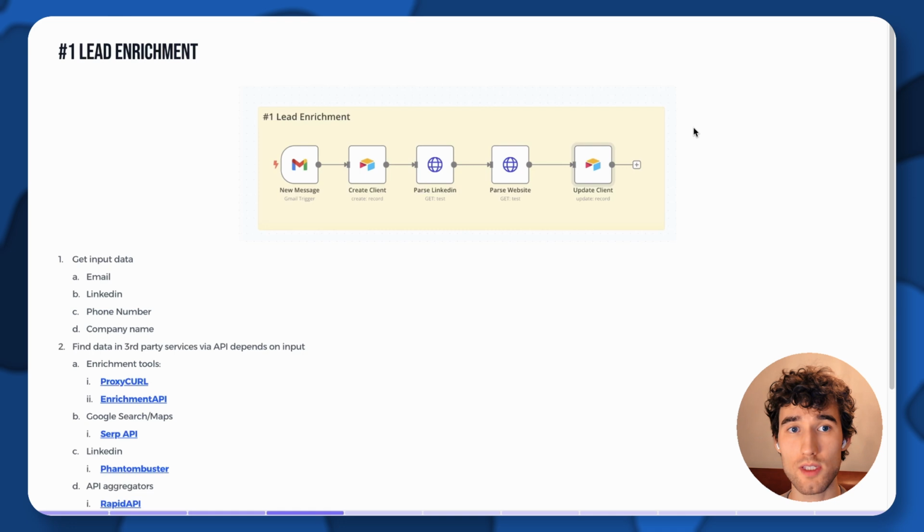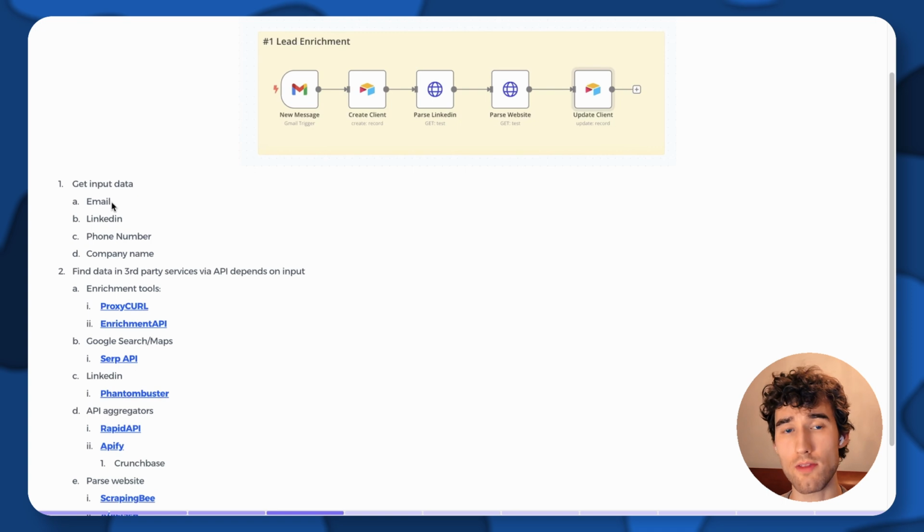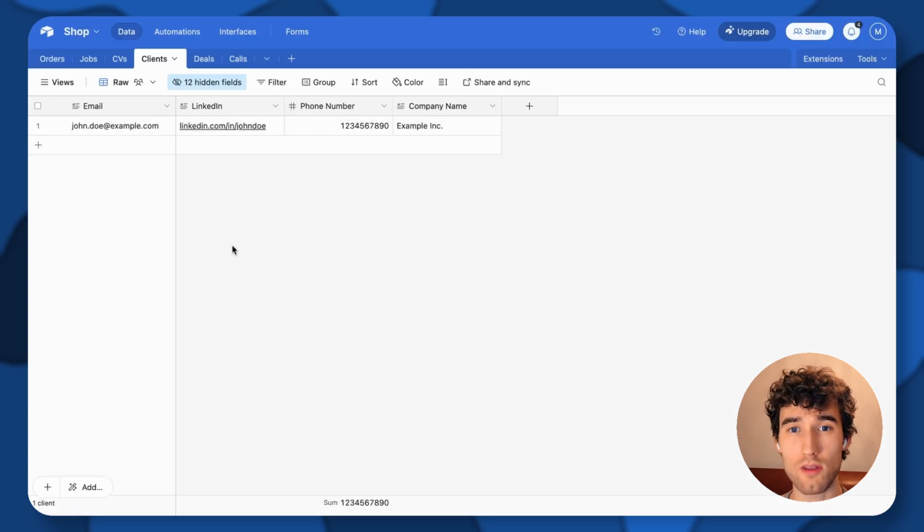Our first process is lead enrichment. Let's imagine that you get a new message from a new client, for example, and we try to gather some input. It could be new records in Airtable instead of Gmail, it's fine. We have some data, and it could usually be email, LinkedIn, phone number, or company name, and we want to enrich this data with additional data. So this is how it might look in your Airtable. Just this data, created in Airtable, and then we want to enrich it with additional data.